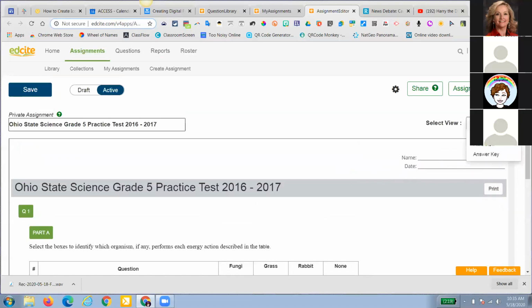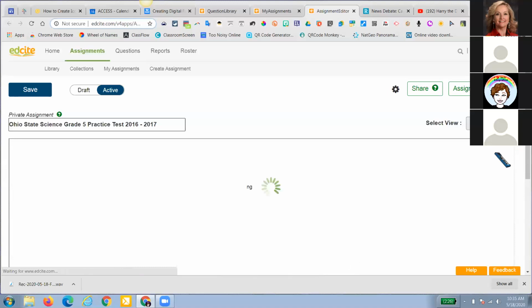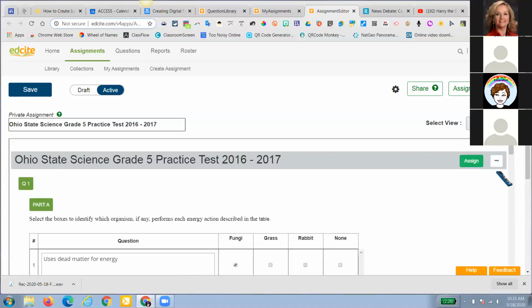I would advise that the majority of the time you have them do Edcite assignments online, because the purpose of it really is to give them frequent AIR-like practice. So when it comes time for the AIR, they're actually very comfortable with the tools that they would use. You can also print the answer key if you would like. Go ahead and print that.